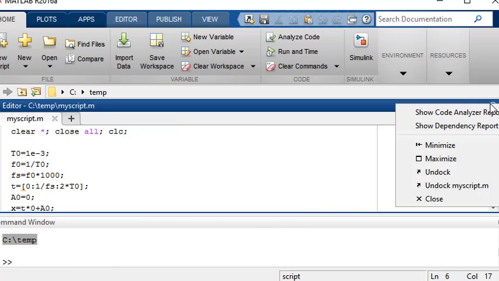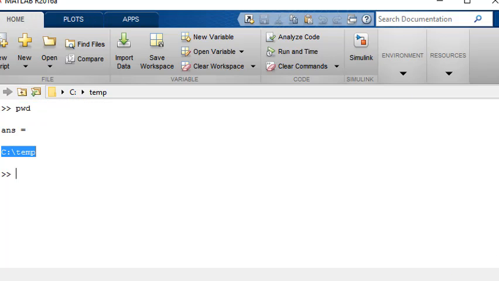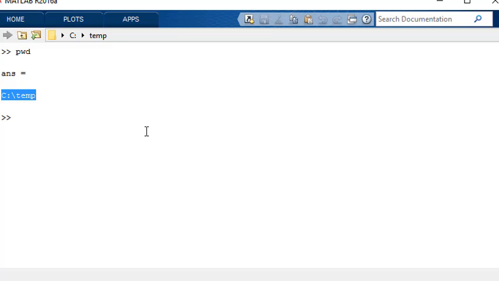And I'll close the editor window for the rest of this video also. There we go, now we have a nice clean screen to work from.